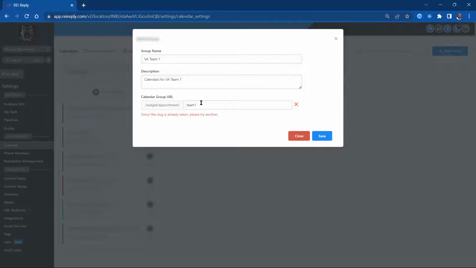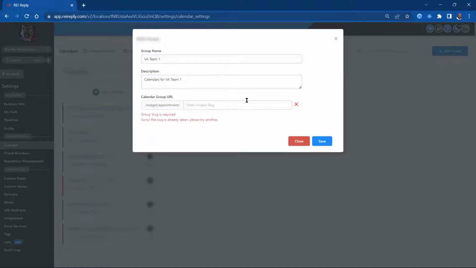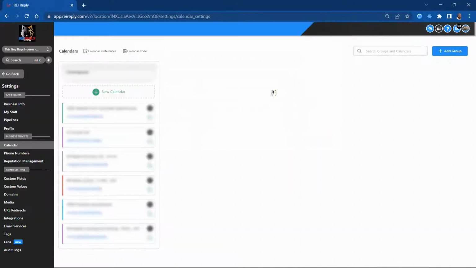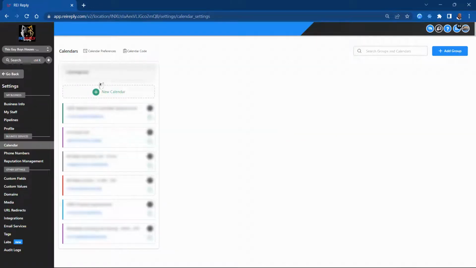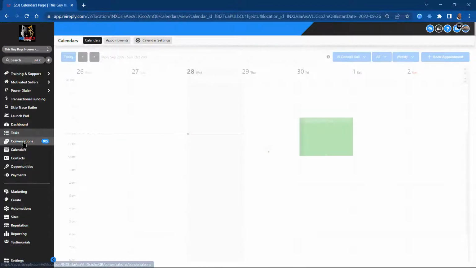So you'll have to probably get creative, do team -1 maybe. So anyway, that's something else that you have to deal with on your own time. Calendar preferences, you can select what day of the week you want to start on, what language you want it to be in, what time format you want it to be in, and so on and so forth. All right, now let's go back.